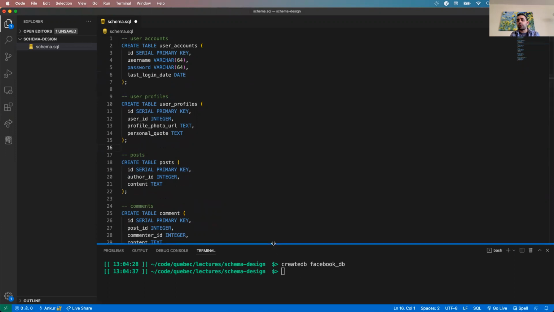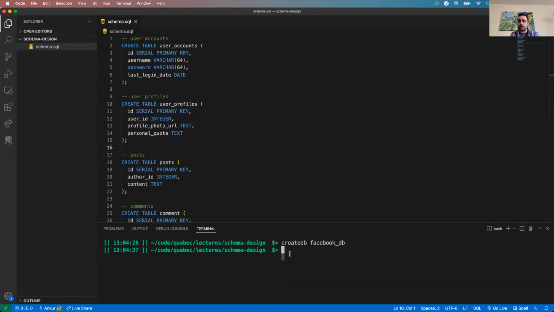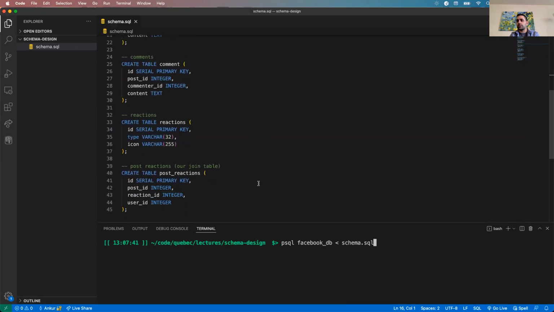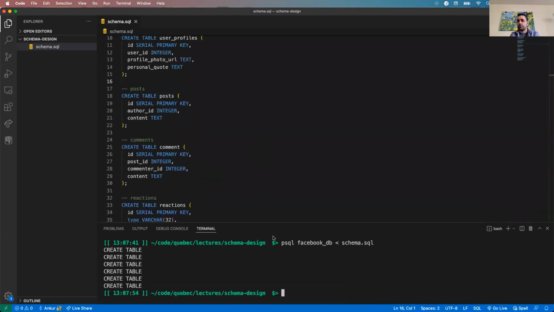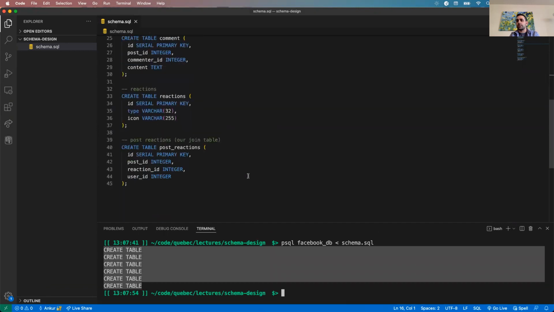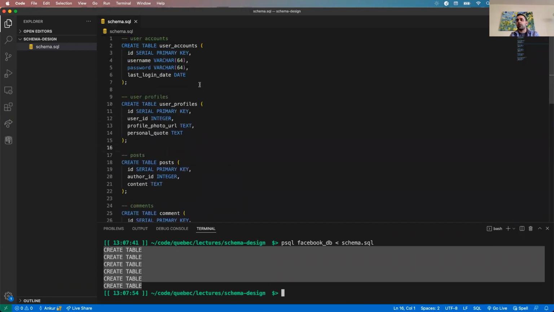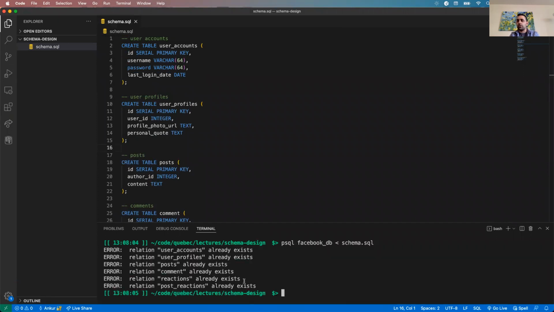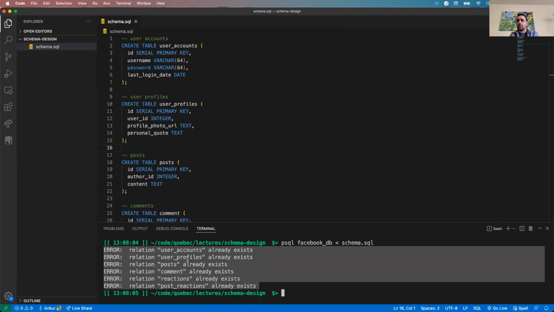All right, so I'm going to run the schema file and just create these tables in my database. To do that, I'm going to run psql facebook_db, feed it my schema file, schema.sql, that's what I called it. Hopefully I have no typos, but that's never a given. Okay, so notice I got 6 CREATE TABLE statements because I've created 6 tables. Now again, if I try to run this again, I'll get an error because all of these tables exist.